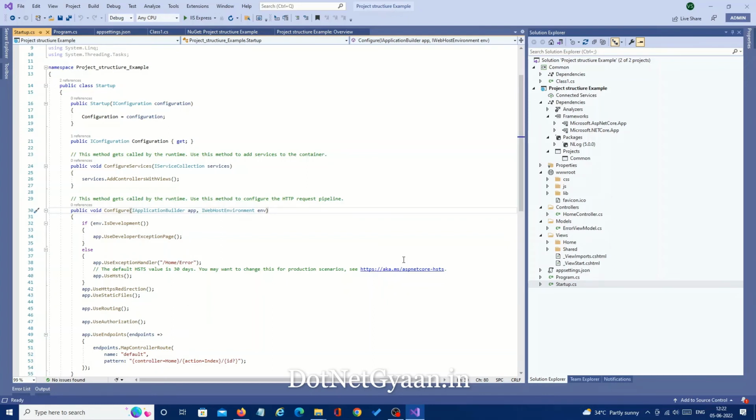So it's very important. You can also initialize your db context objects over here. Just provide your connection string to the db context initialization, and your db context will be initialized over here, and you can use that db context in the entire application. So this is a very important file from the application point of view.